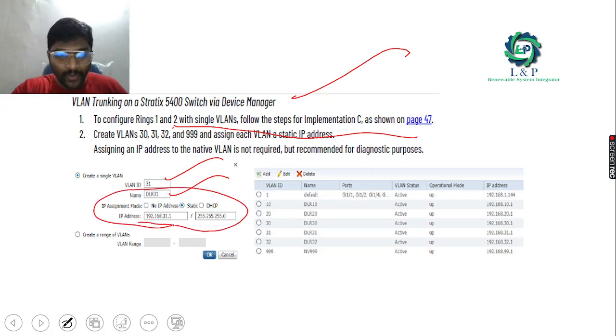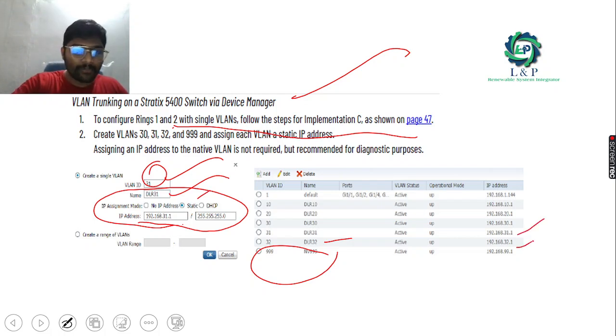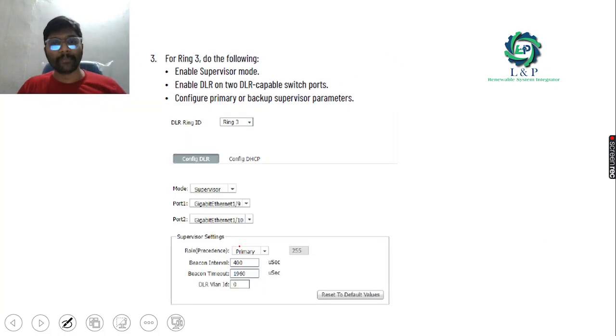In the same way, you can create for 32 also. Instead of 31, you can assign 32, and the IP address will be 192.162.32.1. The same way, if you are creating for 999 also, you can do this. Most importantly, you need to make this IP static whenever you are creating the VLAN trunk IP addresses. After completing all the process, please press OK. That is most important.